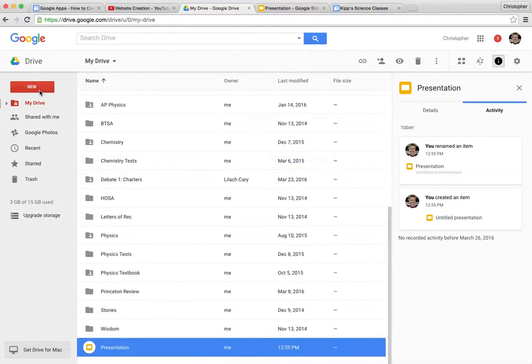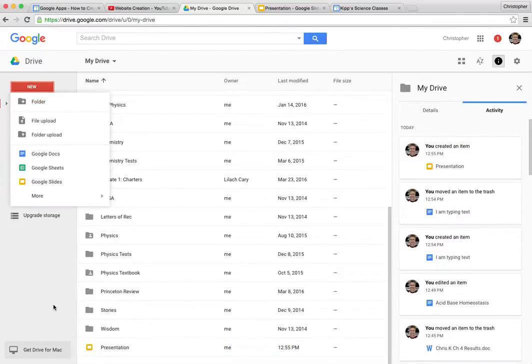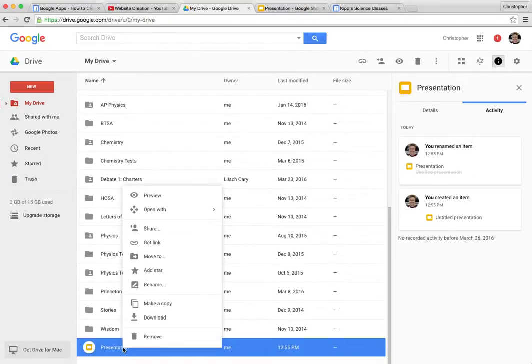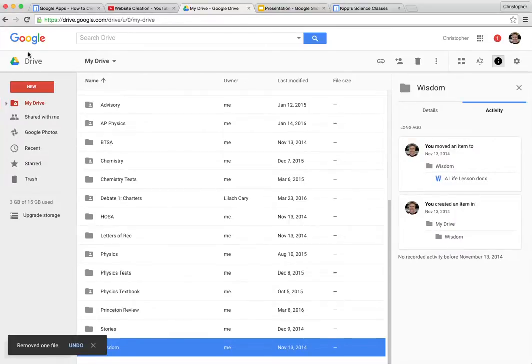So anytime you make something new here, it shows up in your drive, and that's where you'll find all of your text-based stuff, in your Google Drive. I recommend putting it all into folders so it's easier for you to find it because, as you can see, once you start getting a lot of stuff, if you don't have it organized in those folders, good luck finding it. Okay? Let's remove that. The slides work the same way. You can get links, you can share them, etc. Remove the slides.